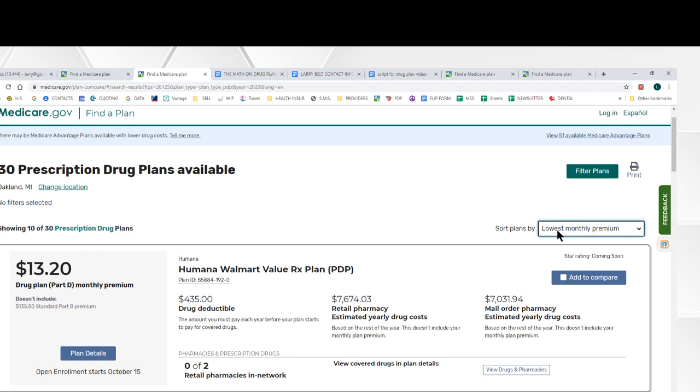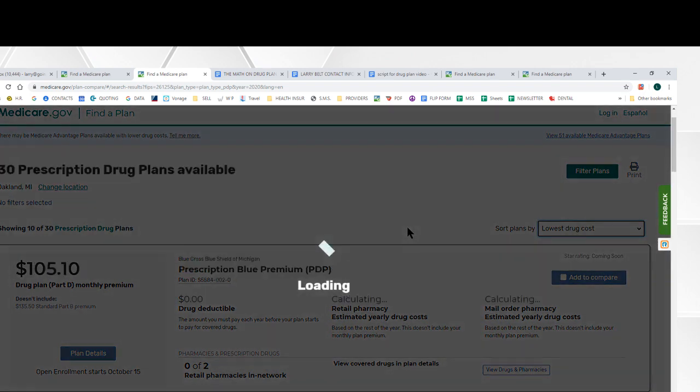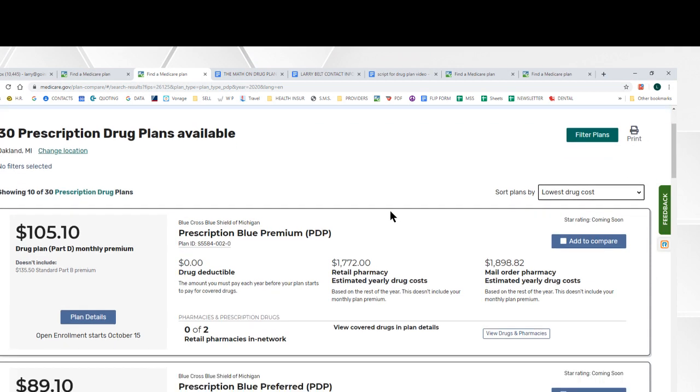Now, if we were to sort by lowest, let's see, drug costs, we're going to get a plan that has a very high premium, but may not be the best solution. And you're going to see why here. Okay. Now what we're getting is $105 a month. That's a lot of money for a drug plan.